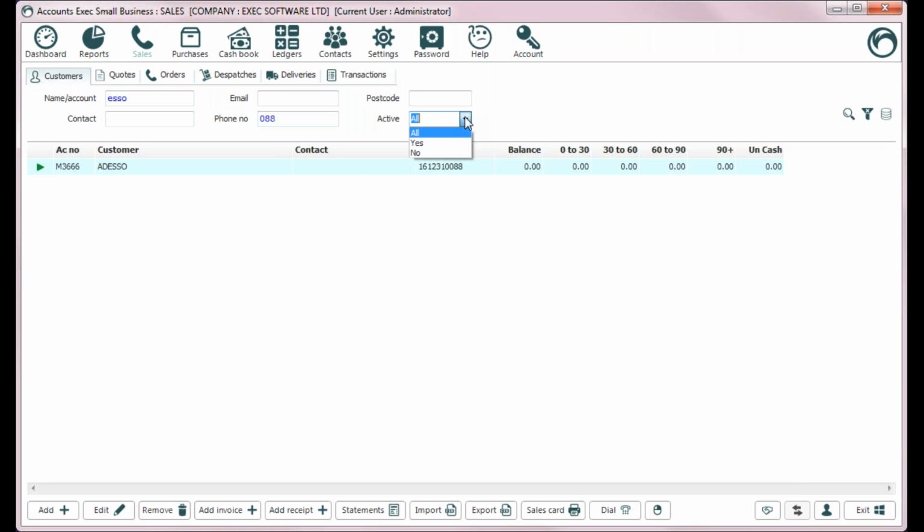This type of drop-down box will change immediately what you see. So in this case, there's no customer with those parameters that is not active. All will simply give me all available.